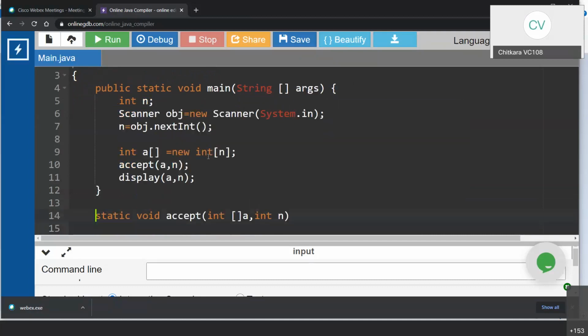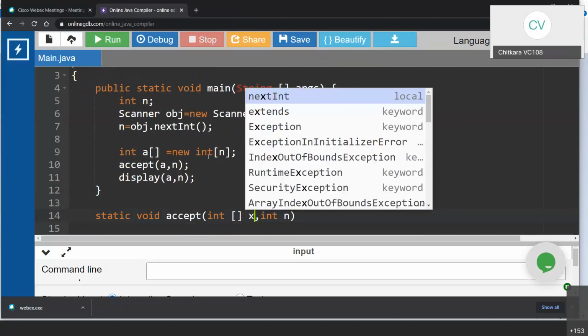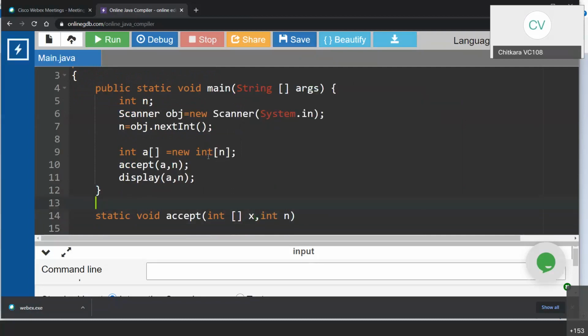Kindly do not use a new over here for a very simple reason. If you are getting confused, let me name it as x. This variable x is pointing to a location a for which the memory is already declared using this particular line. Okay.